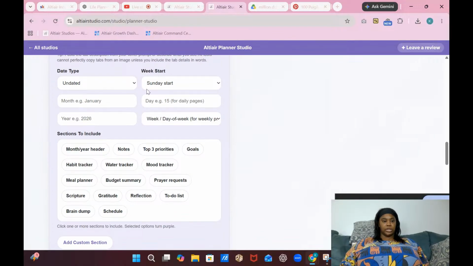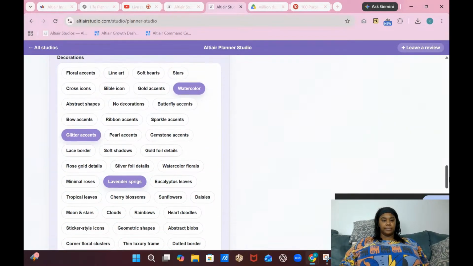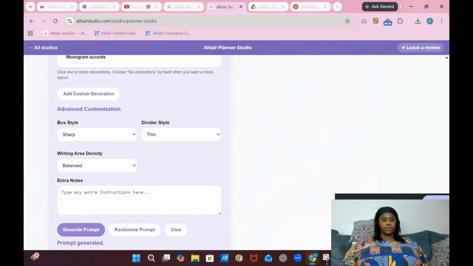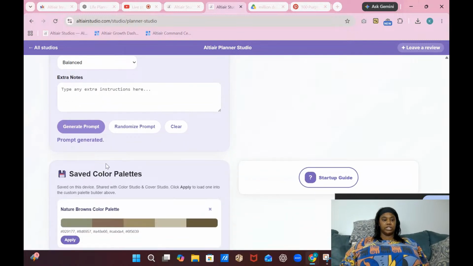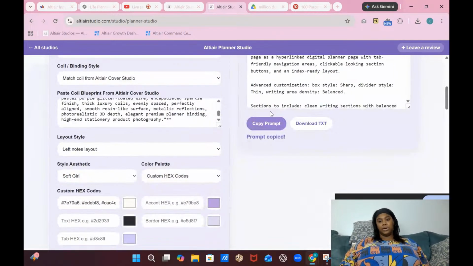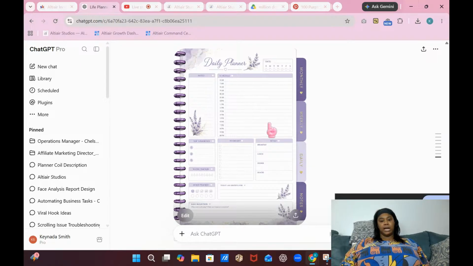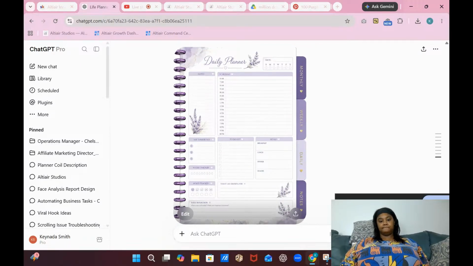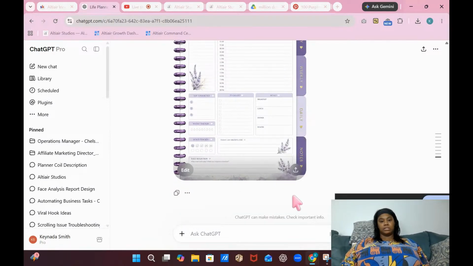And we made sure this was undated and nothing was here. We kept that the same. We kept the same decorations and everything that we chose before. And we just click generate prompt. And then we put the prompt that we got here. We copied that prompt and we put it into ChatGPT. And that is how we got this.